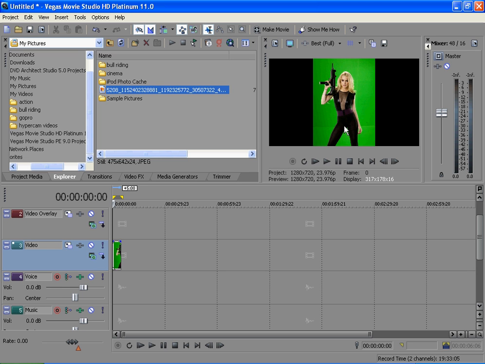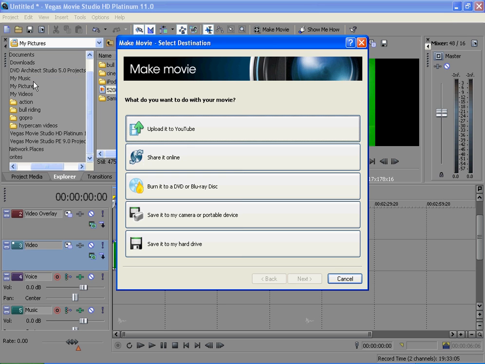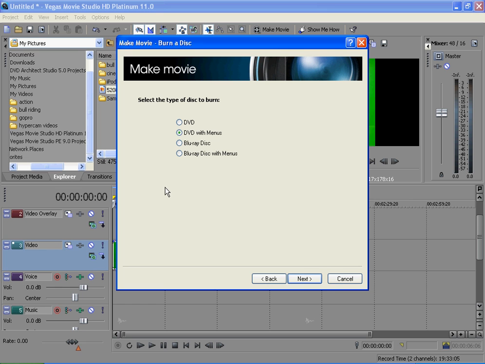I'm using my little model right there. Up here, movies, make movie, there's upload to YouTube, share it online, burn to DVD or Blu-ray disc, save it to a camera or portable device, save it to my hard drive. What I want to do is click this.